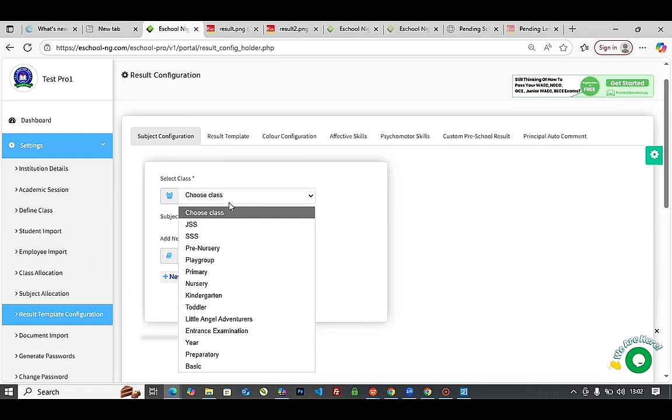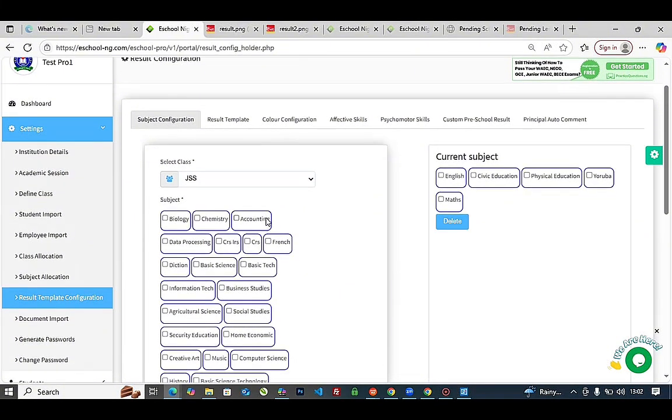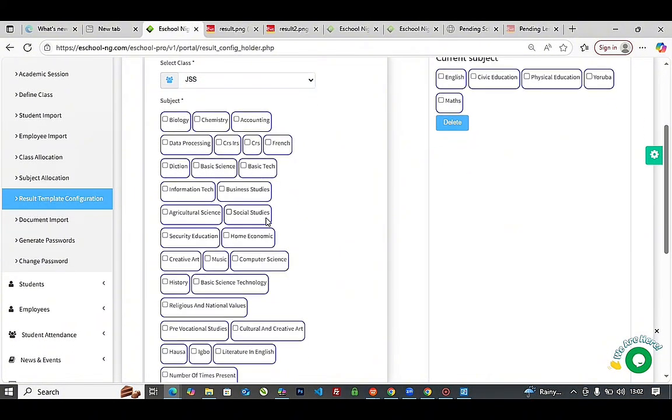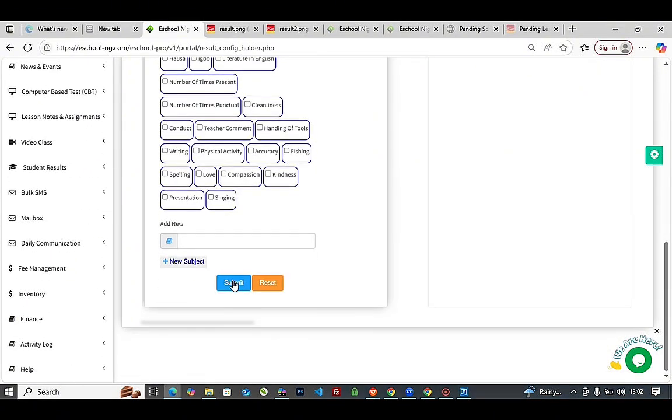So when you click on this select class box, it allows you to choose some particular classes that you want to configure subjects for. So let's say JSS. So immediately you click on JSS, the subjects that we have for that JSS will appear underneath it, and you have the chance to select the subjects you want for those JSS classes. So after selecting those subjects, you can now scroll down and click on submit. You also have an option to add new subjects in case the subjects that those JSS classes offer are not here. You have a chance to add new subjects as well.